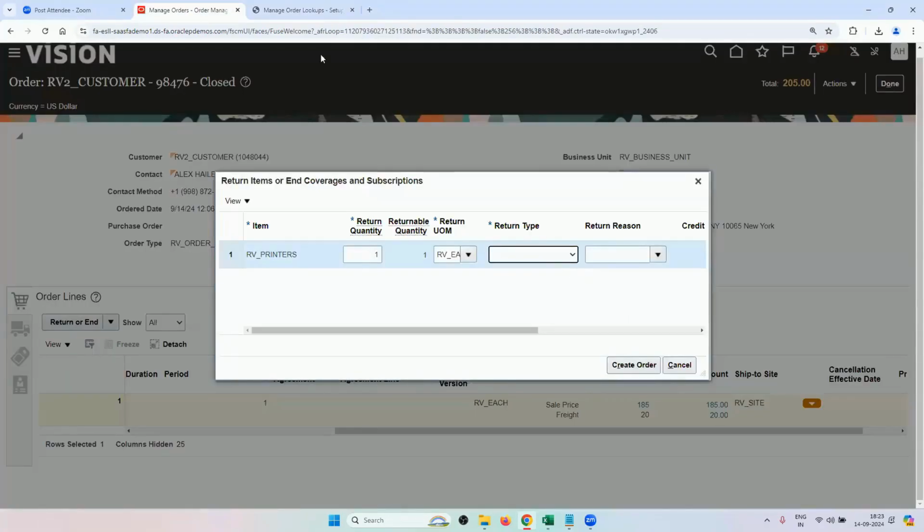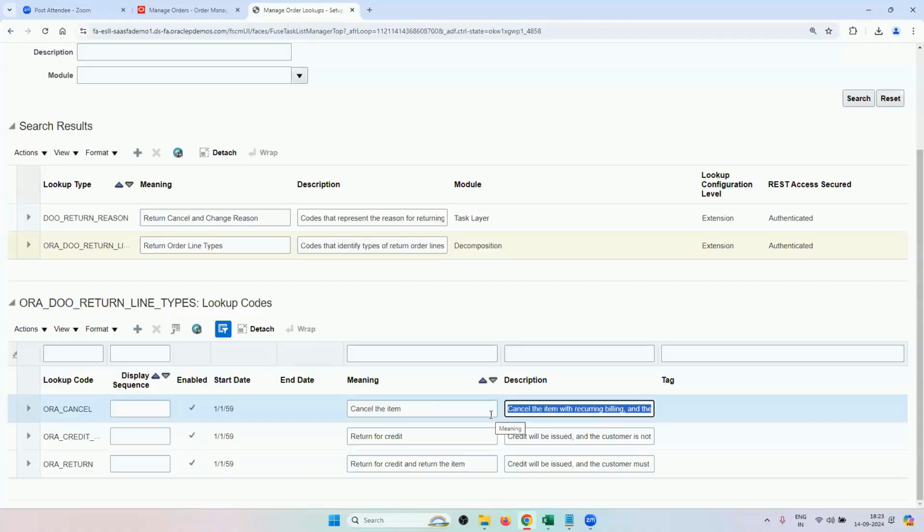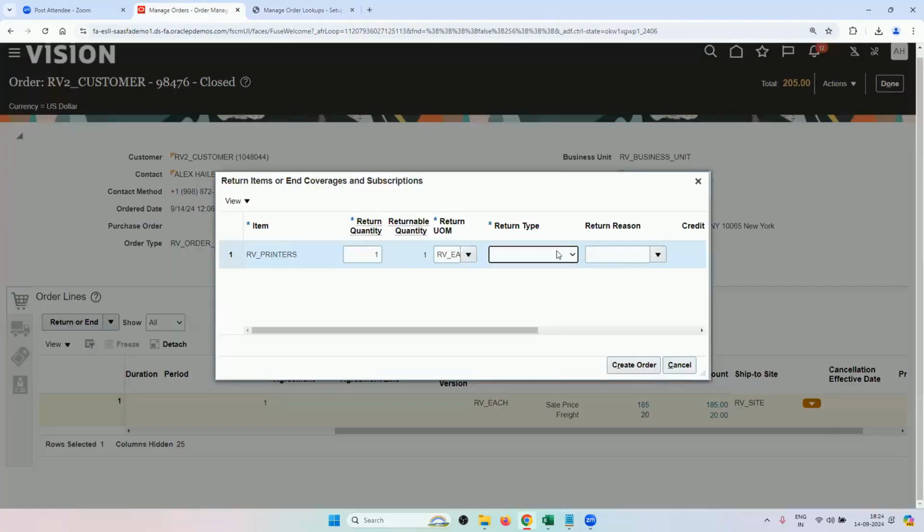For the third one, you have to do the RMA receipt too? Same thing. For all the 3, you need to do the RMA receipt, which I'm going to show you. Okay. Yeah, same thing. So for the third one, you will need to choose the return type as cancel the item. And for the others, return for credit, return, so this one.